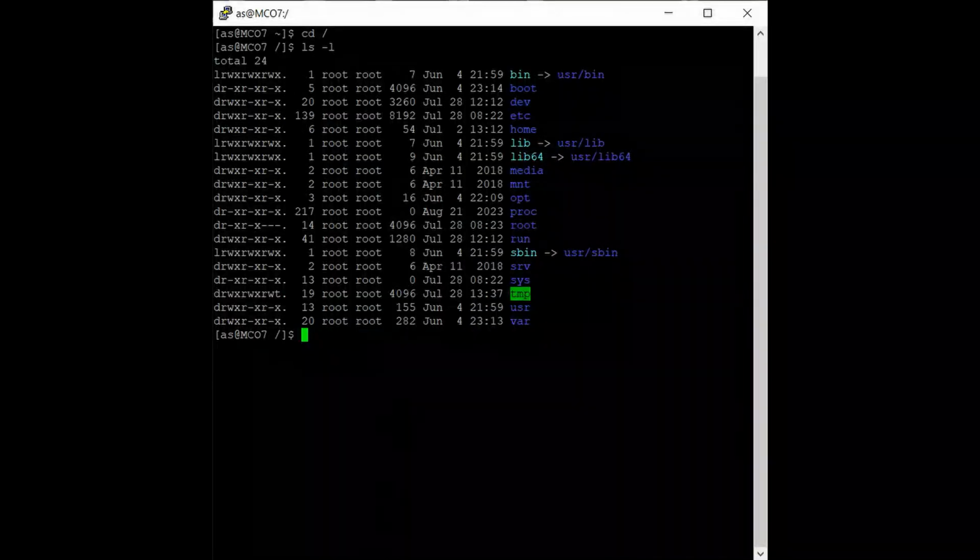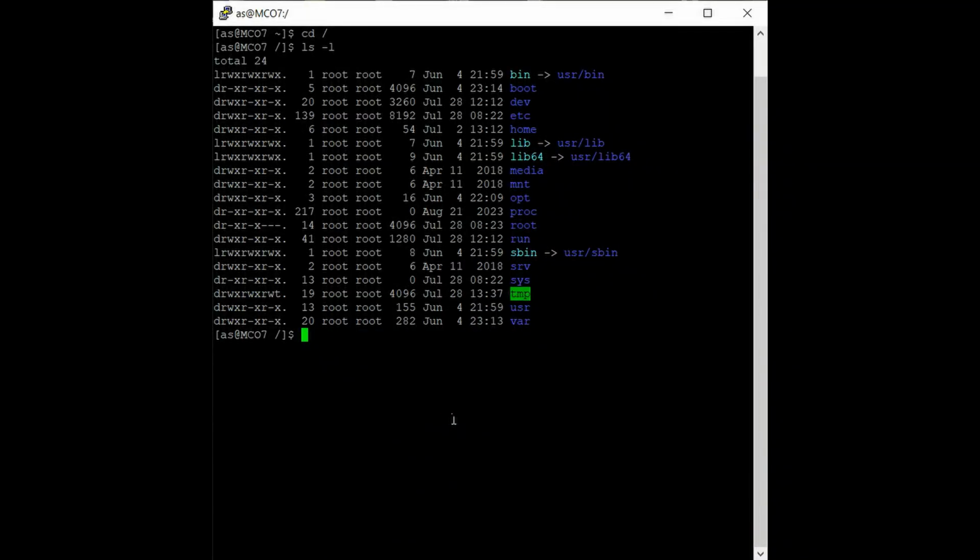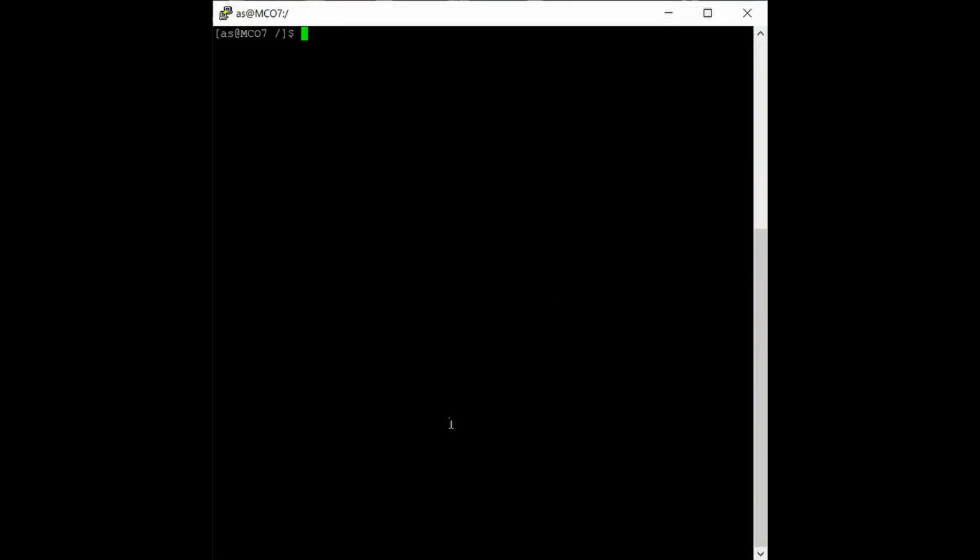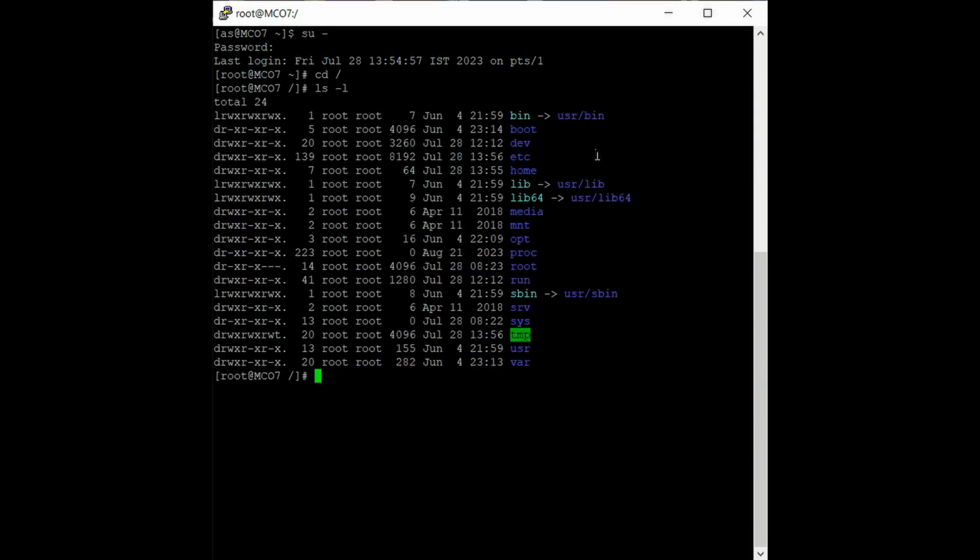So let's move on to the next one. Now we'll do a small exercise on this. Let's clear the screen first. We'll first become root. Give the password, and then you create a directory in the root directory, which is cd /, and do ls -l once.